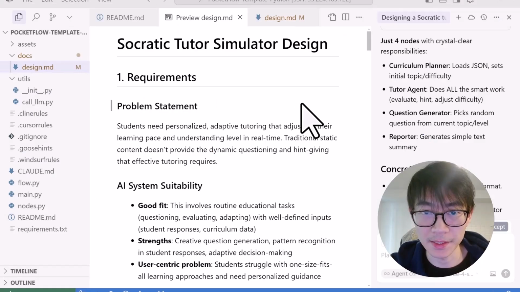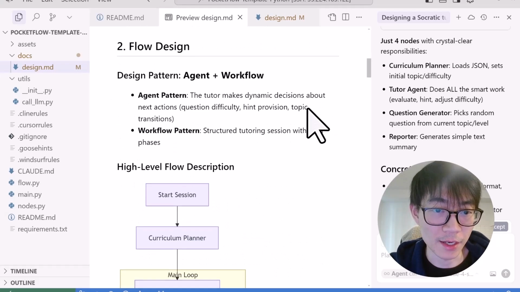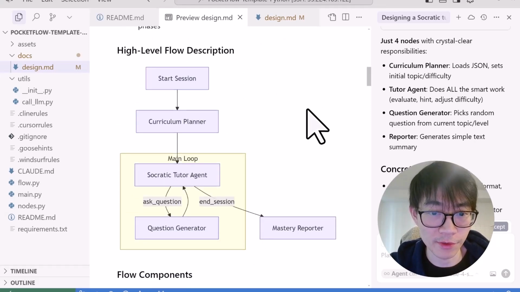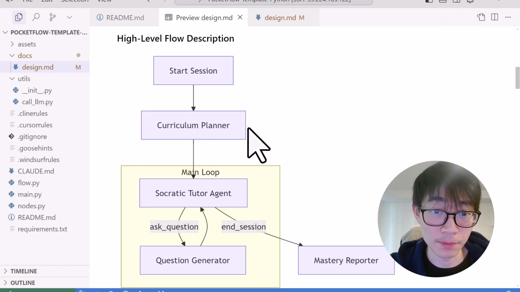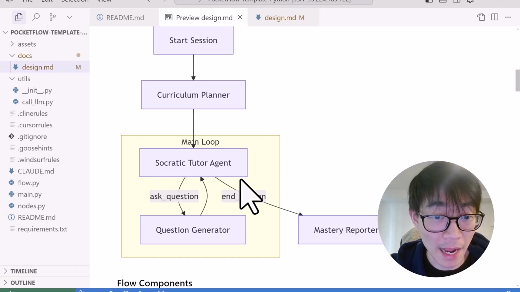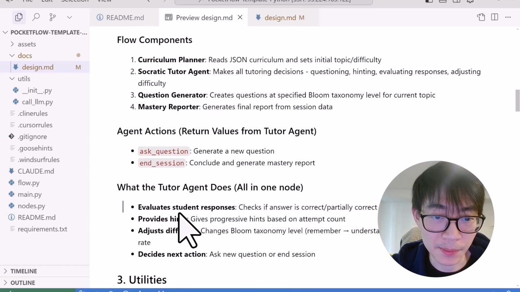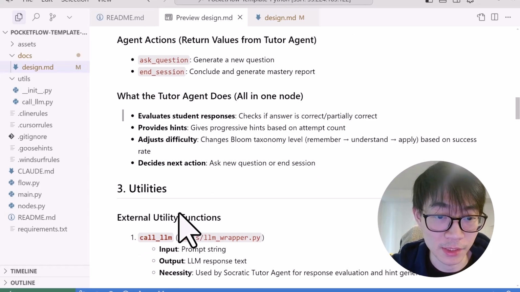So this is our updated design doc for our Socratic tutor, which is much more concrete. We have a much simpler flow. We're just starting from the curriculum planner. We go to the Socratic tutor agent. It just has two actions. One is to ask a question, one is to answer the session. Now, this is much more elegant, and I don't think we need that complex agent action space anyway. I love the simplicity that we have a tutor agent that does the evaluation, provides hints, adjusts difficulty, and decides the next session all in one node. That's very simple, easy to follow.